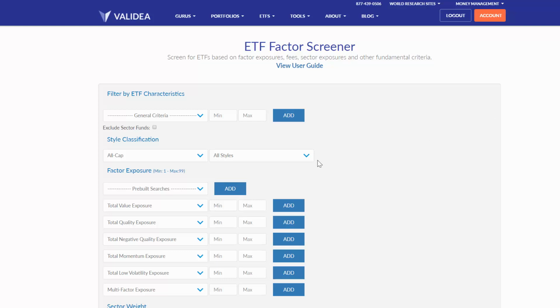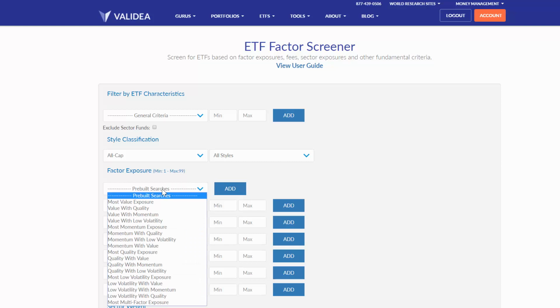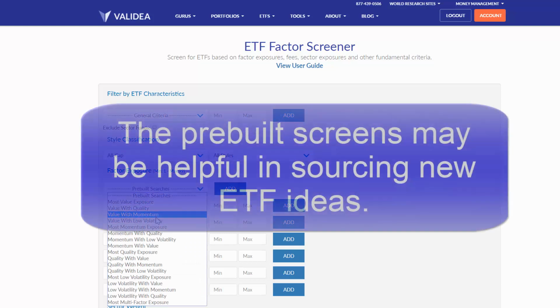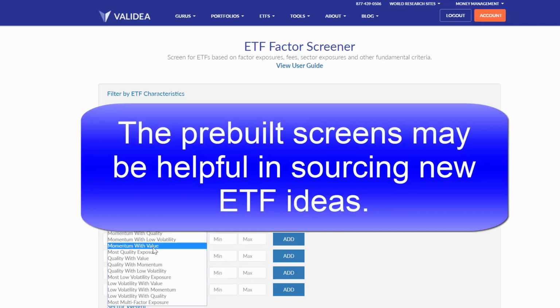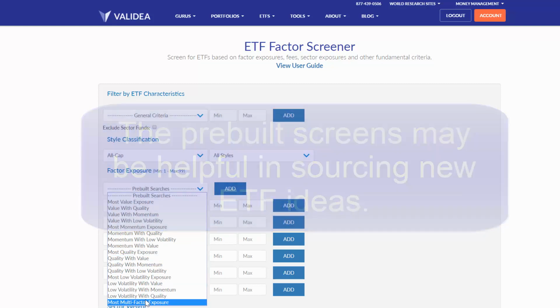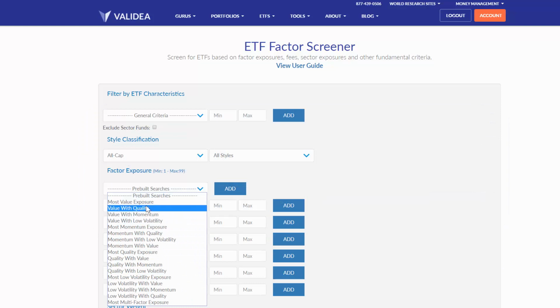One of the dropdowns I skipped here underneath the factor exposure is this pre-built search dropdown. And so if you don't want to go into exact detail as to which criteria you want to use, these are some general queries we built on our own, which will allow you to find ETFs with exposure to each of the factors as well as combinations of them.